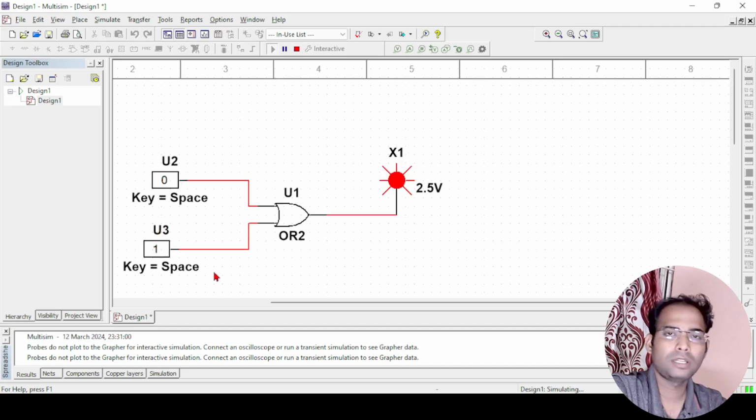And here is another one. If you switch on this one also, make it 1, then also the output is 1. If both are 1, then also the output is 1. This is how you can easily simulate an OR gate using Multisim. In the next video we will see how to implement the AND gate as well.